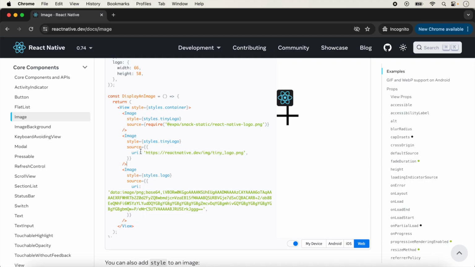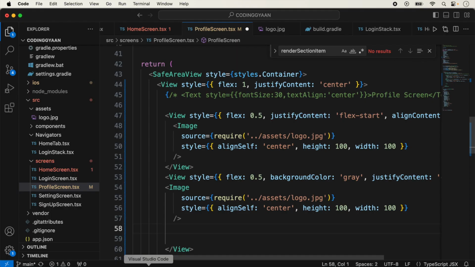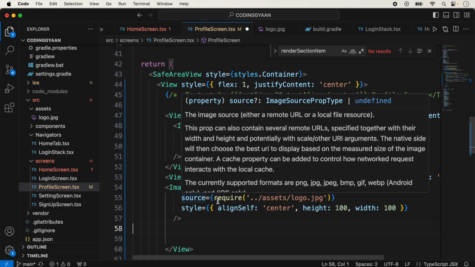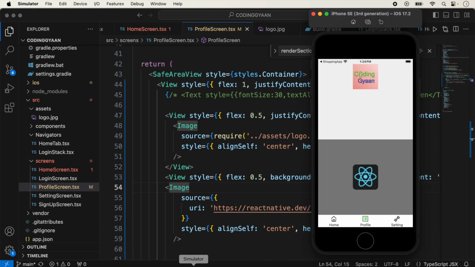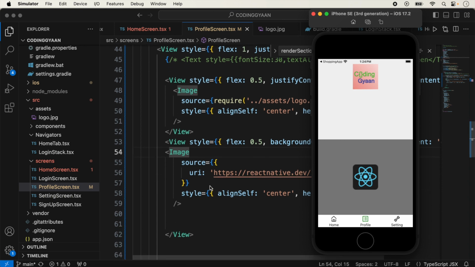So here is the given URL, and we need to add an extra thing here, which is uri. So I will copy the complete source from here and add it here, and I will just save it. Now you can see the second image is showing with the uri, because I am displaying this image from the URL.